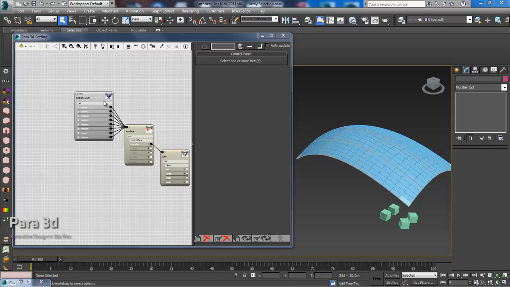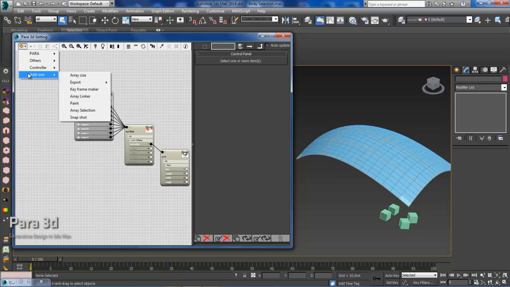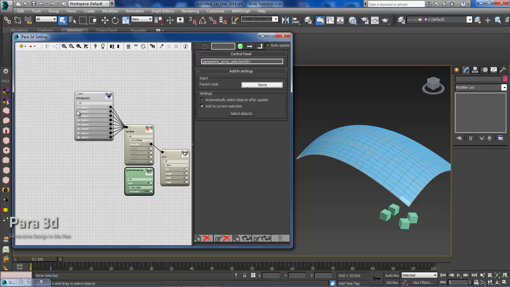All right, I'll be introducing some new functionality in Para 3D 4.0. I'll be going over the array selection tool that can be found at the Add tab, Add-ons, Arrays Selection. Essentially what this tool does is it will select objects within an array based on the parameters that you're giving, and it functions off of Boolean output. That'll make a little more sense when we define the parameters.